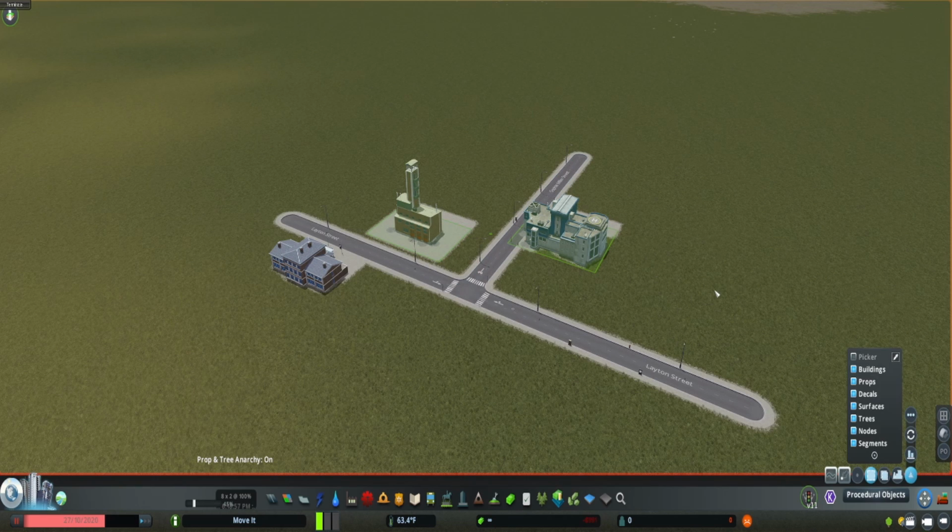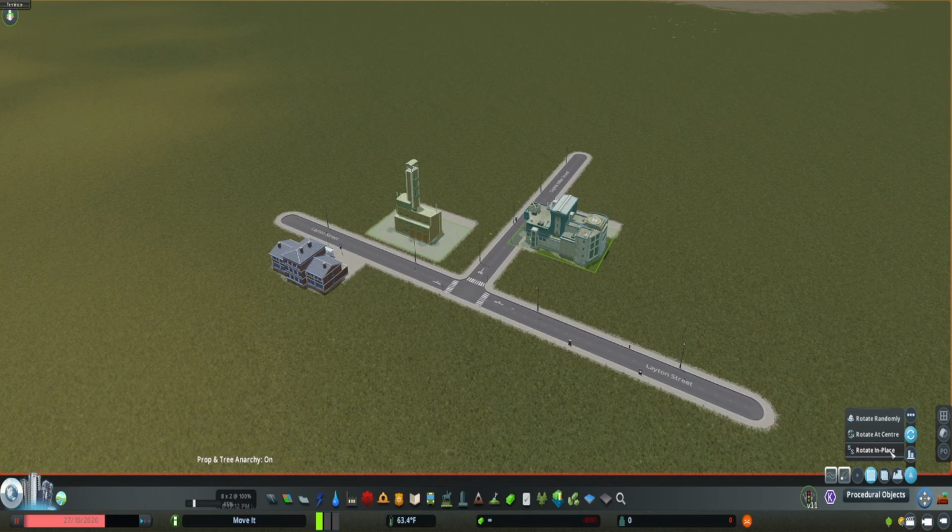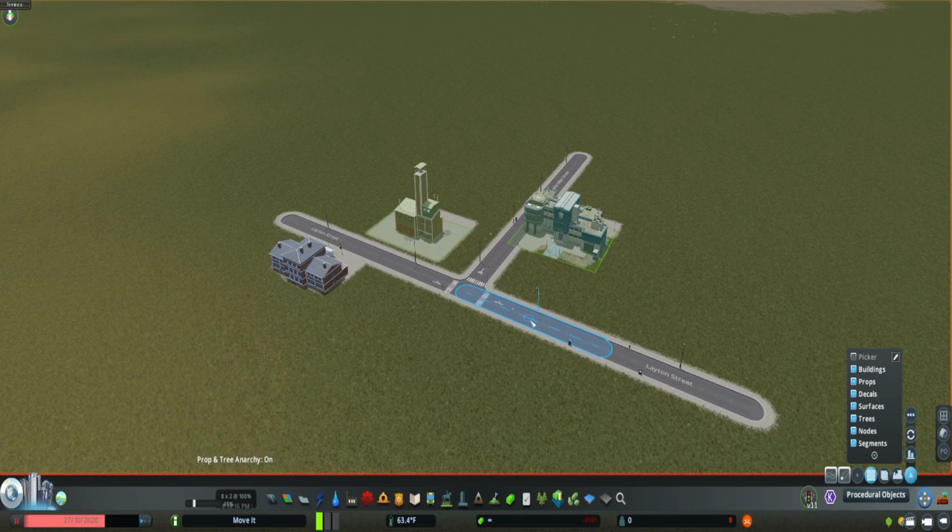Next, we're going to click rotate in place. This is for when I don't want the assets to leave their geographic location, but I want them to face a different direction. So if I want my 2 assets to face back towards their roads, I can click rotate in place and select this segment right here, and you can see they're now facing towards this road.